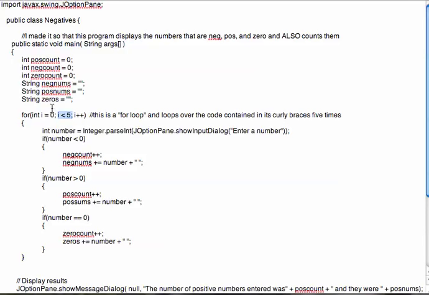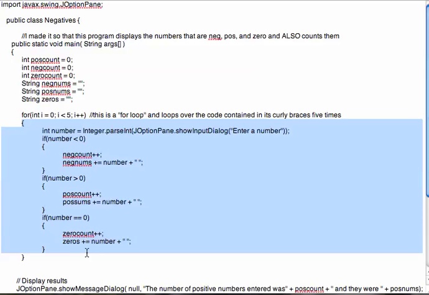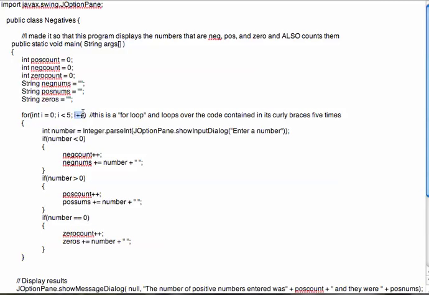Well, i started as 0. We did the loop. We added 1 to i, so i is now 1. So is 1 less than 5? Yes, it is. That means do the body of the loop again. So we loop around. Once we finish that loop, we come back up here and we add 1 to i. So i was 1, now it's 2 because i plus plus, add 1 to i. i is 2. Is 2 less than 5? Yes.